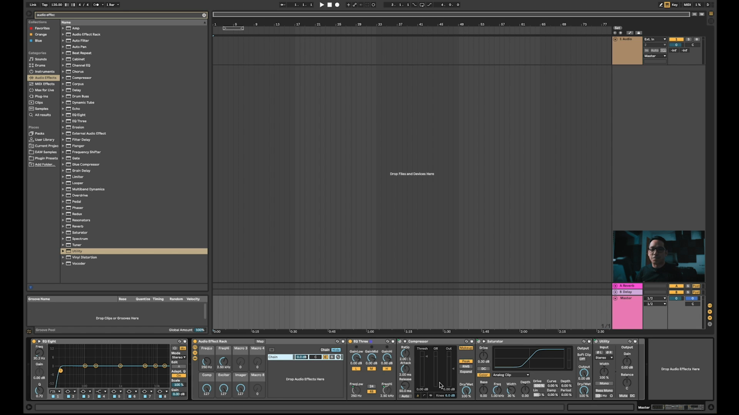The next thing we're going to do is create 3 parallel identical effects, but each chain, each group, is going to be divided by a different frequency band. So we're going to have a compressor, saturator, and imager for the low end, and then for the mids, and then for the highs.